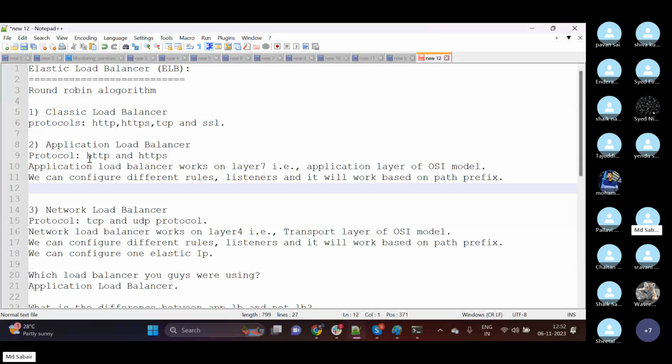Application load balancer works on HTTP and HTTPS. It works on the application layer, that is layer number 7. It will work based upon different rules, listeners, and path prefix. Network load balancer works on TCP and UDP, on layer 4, and we can configure different rules, listeners, and path prefix. And we can also configure an elastic IP. So this is how we need to answer. Do not just go with a single difference. Talk about protocols, talk about layers, talk about IPs as well.